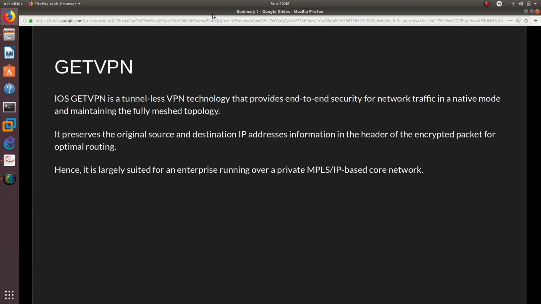I'm going to start with GET VPN, which was the first video that I created for the CCNP security certification. And as you can see right here, GET VPN is a tunnelless VPN technology that provides end-to-end security for network traffic in a native mode, maintaining the fully meshed topology. So it preserves the original source and destination IP address information in the header of the encrypted packet for optimal routing. So this is good. Hence, it is largely suited for an enterprise running over a private MPLS IP-based core network.